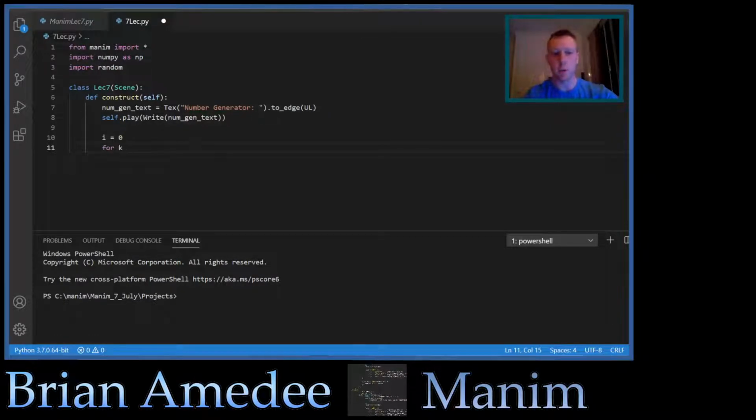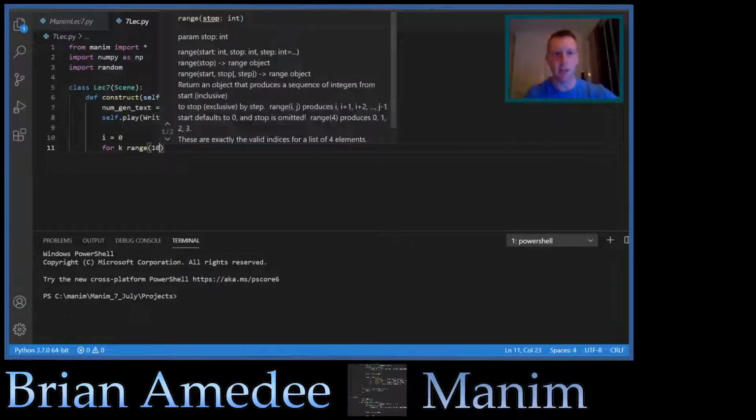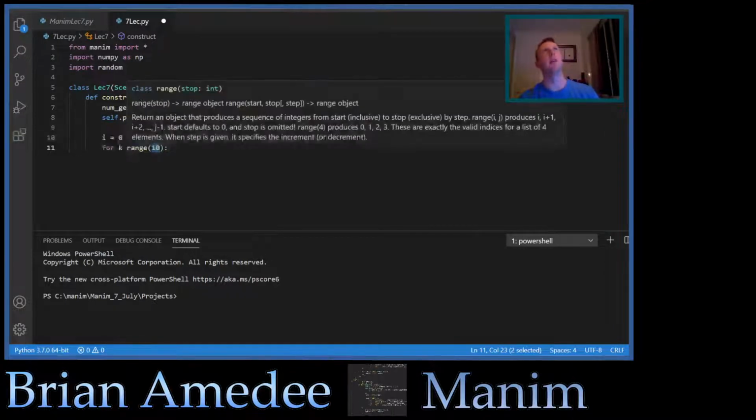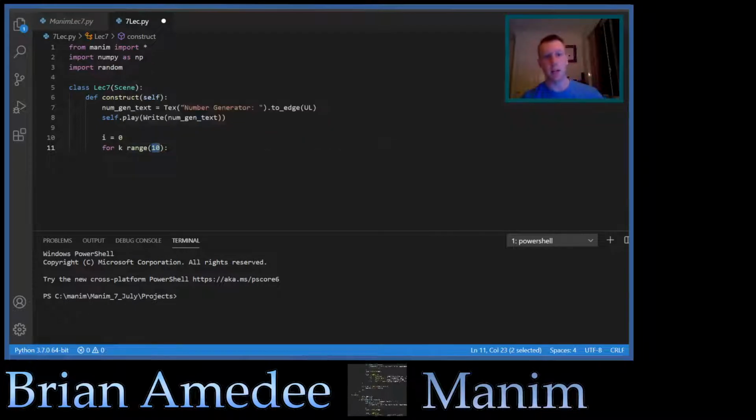So now I'm going to set up my for loop. So I'm going to say for k in range(10). In other words, I want to do this thing 9 times, right? No, we're going to do it 10 times because we start at 0 and then we go all the way up to 9, which is 1 before 10. So, yeah, we will do it 10 times.